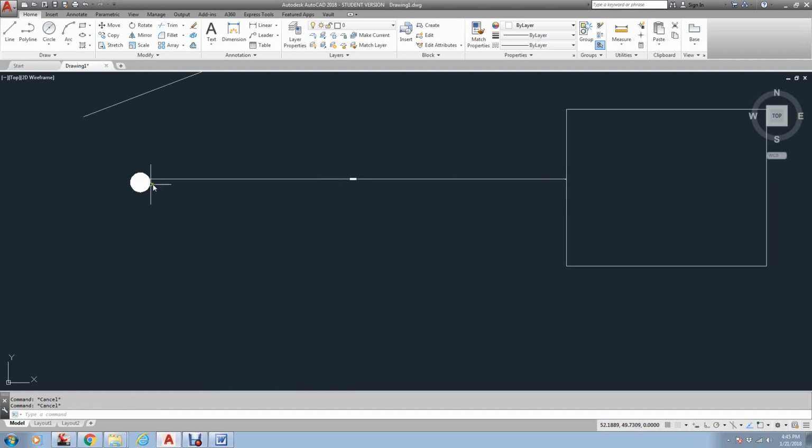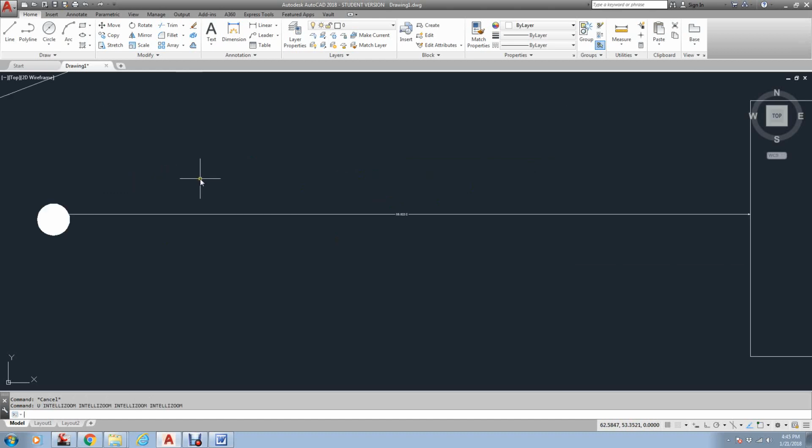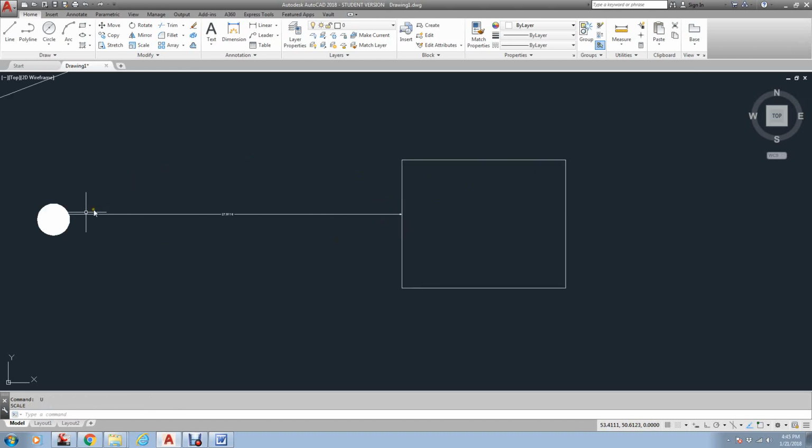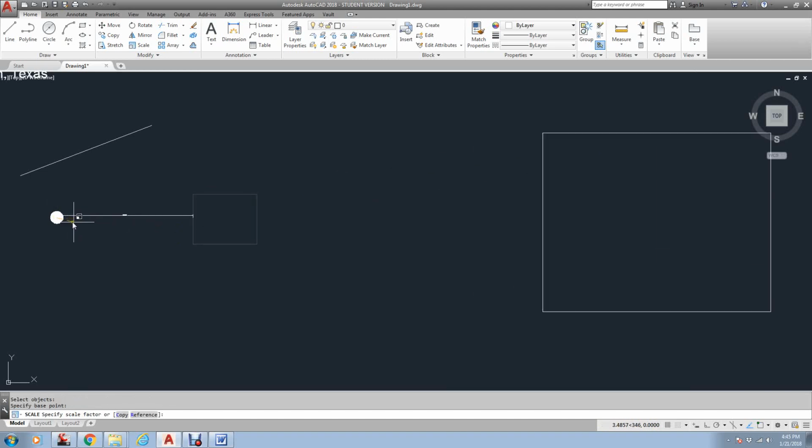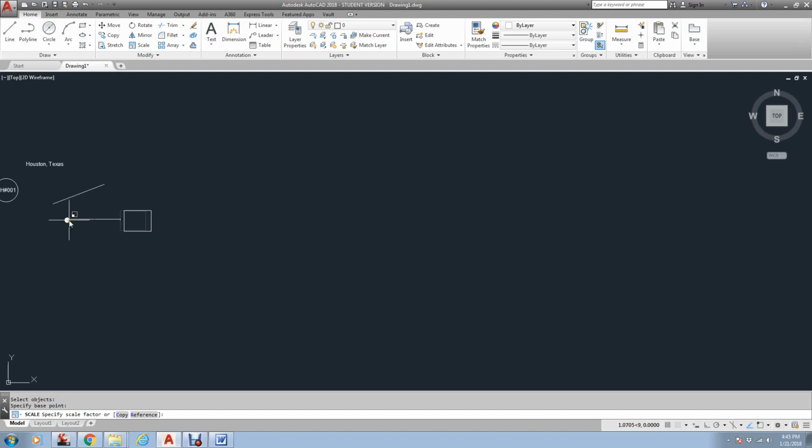Okay, so the scaling is between here and here. Let me undo it, using this. So any scaling I did using the center of this dot, it's going to scale away from that. Okay, very, very important to use.